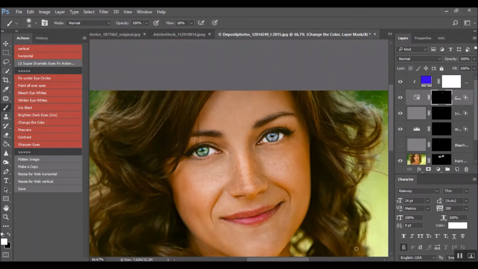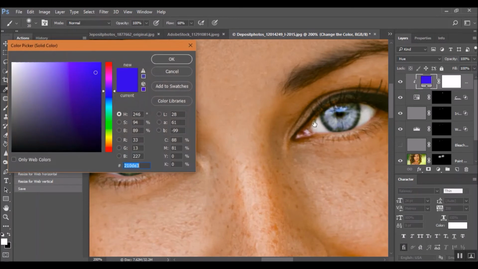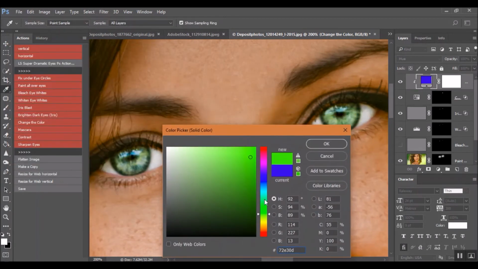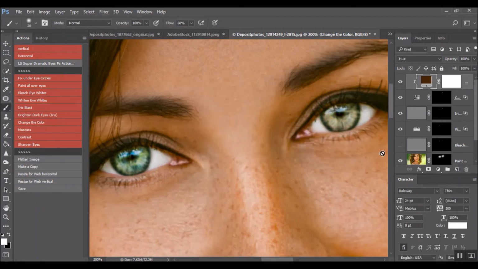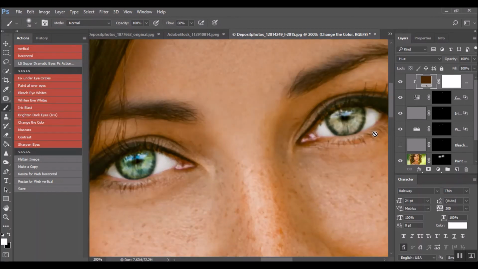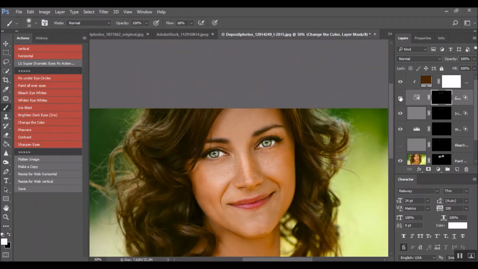And you'll see what that did there. Now you can do any color really. You can go more green. You can even go like a brown. But the brown isn't going to be as strong. It's going to come out more hazelish looking. And I kind of like that green, brown, hazel look. So I'm just going to paint the other one real fast. And then you can see what that did there.